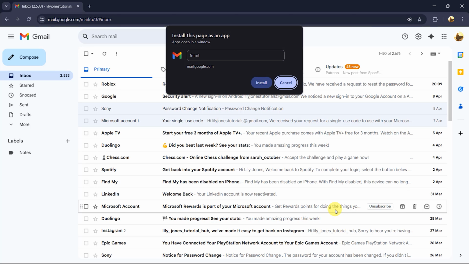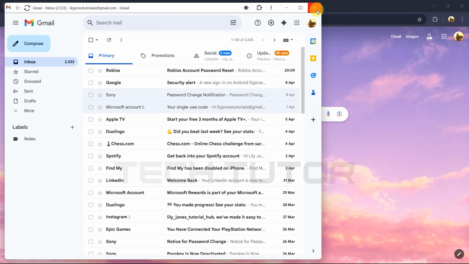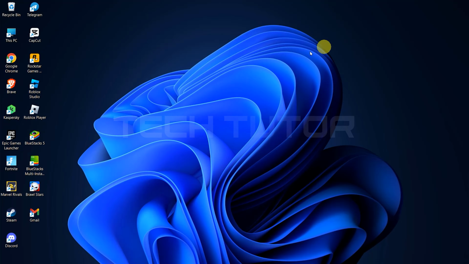After clicking Install Pages app, a pop-up will appear asking you to confirm your choice. Make sure everything looks good, then click Install again. Once it's done, feel free to exit out of any remaining windows or tabs.